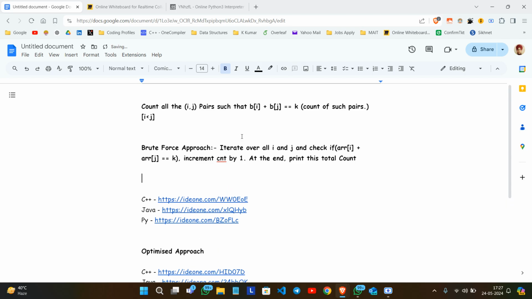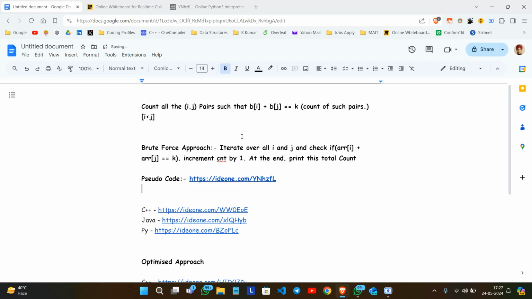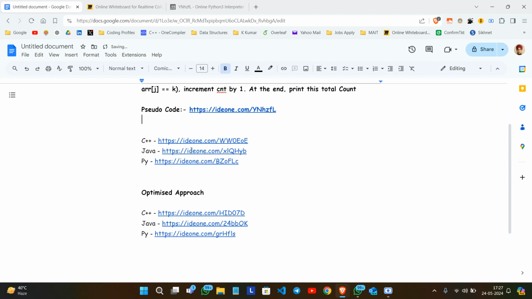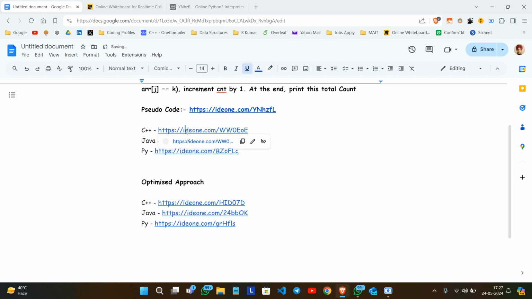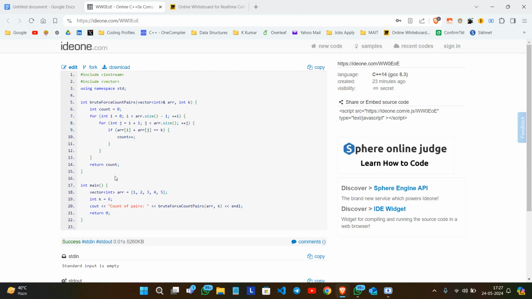And what is the link of the brute force approach? This is the link of the pseudocode. And the actual C++, Java, Python codes are also there. Let's see what the C++ code is saying. It is the same as the brute force approach, guys. This is the input test case I have taken, and here I am calling this function. In this function, I am doing again what we have done in the pseudocode.